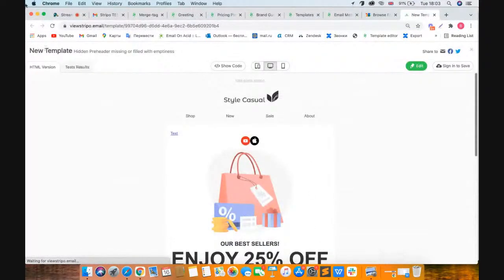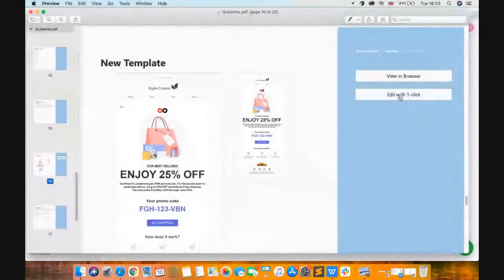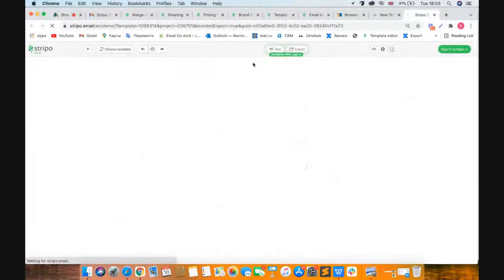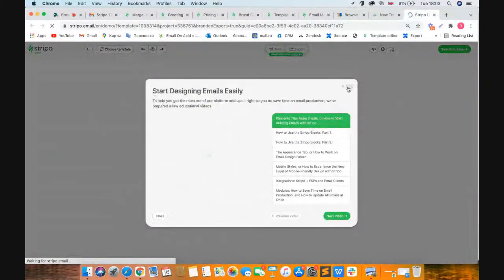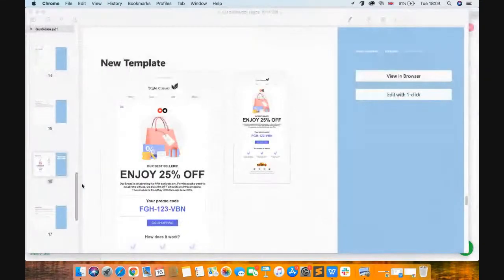And go back to our template. And if we click on this button, we enter the template, and we will be able to save this template inside your account and customize it. Good. And what else? Let's choose.